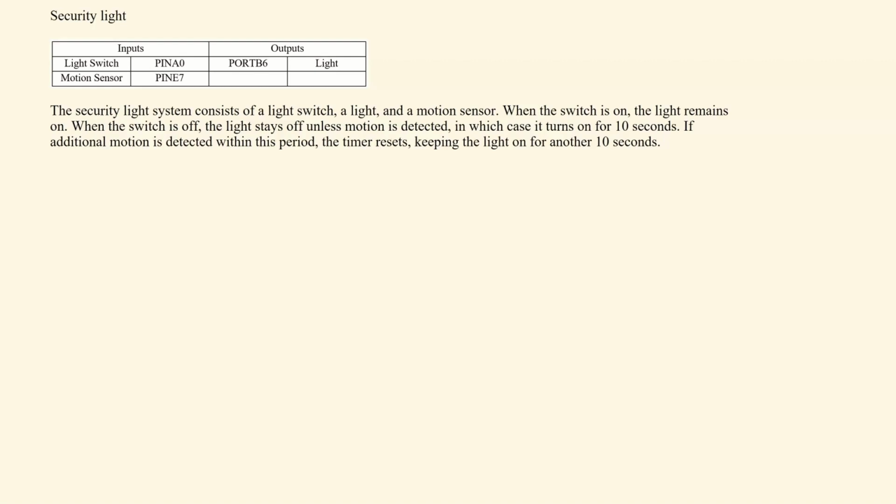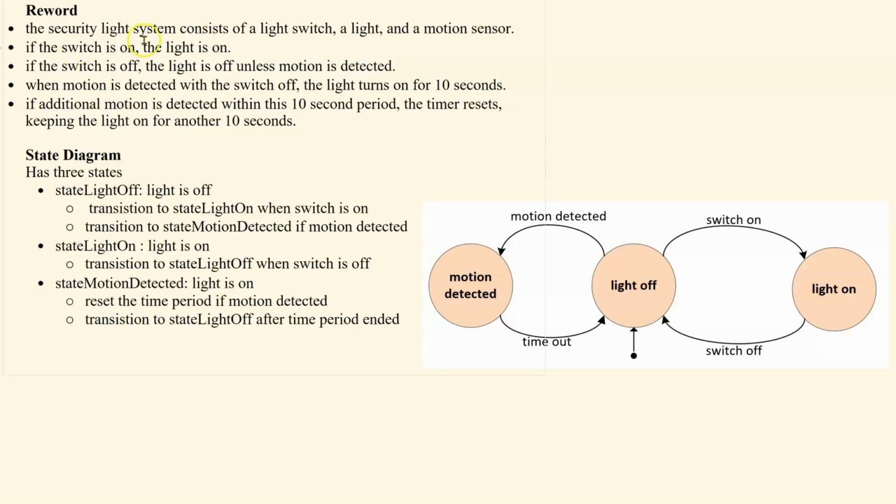Read the security light operation and solve the problem using a state machine. Pause the video and write the pseudocode and the state diagram. I have reworded the problem, done a pseudocode for the state machine, and we have 3 states.